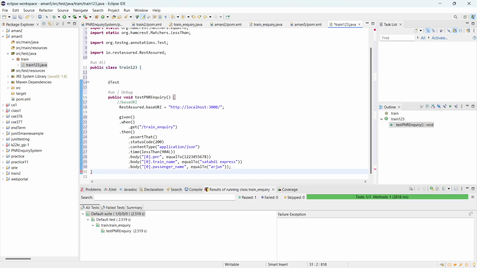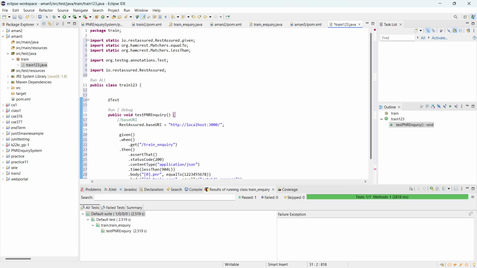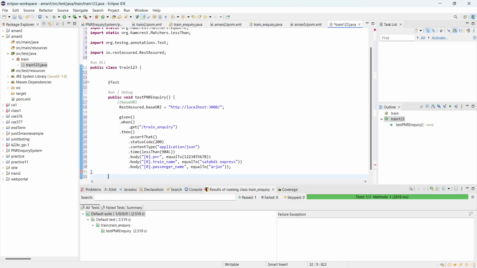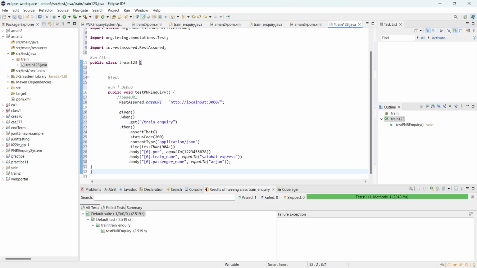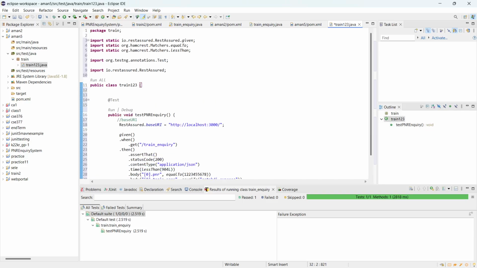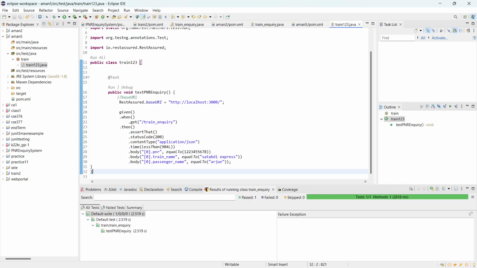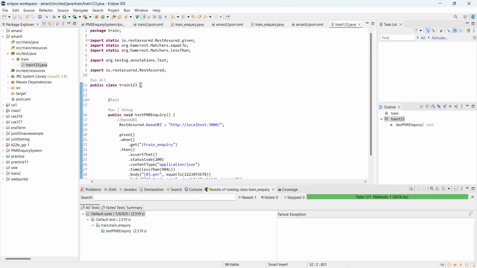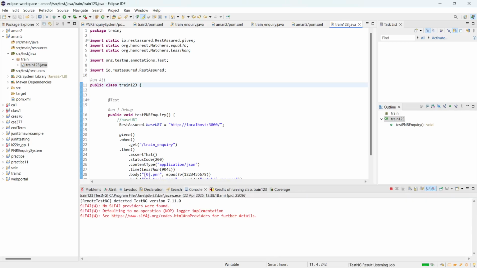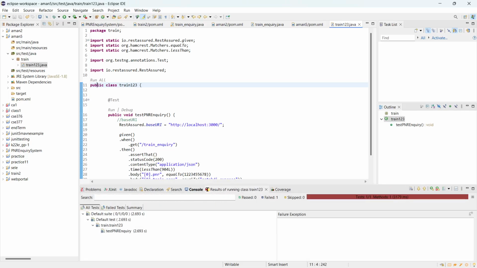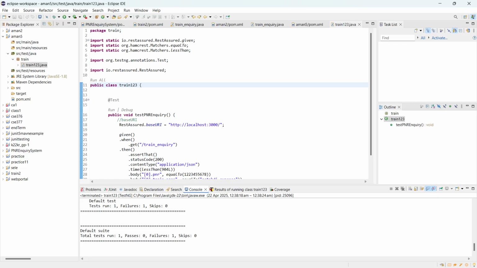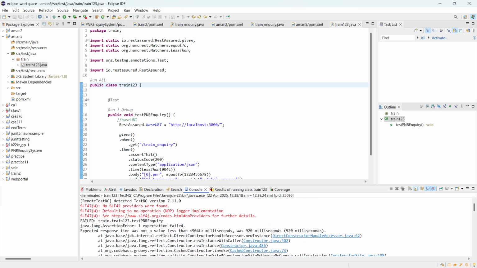Now, wait, there is a little bit of an error. Now it's solved, I guess. Yeah, it's solved. We are going to save this file. Now we are going to run this file using TestNG. So we are going to run it and let's see what the output is. So it's giving an error. Let's see what the error is. So there is one failure.